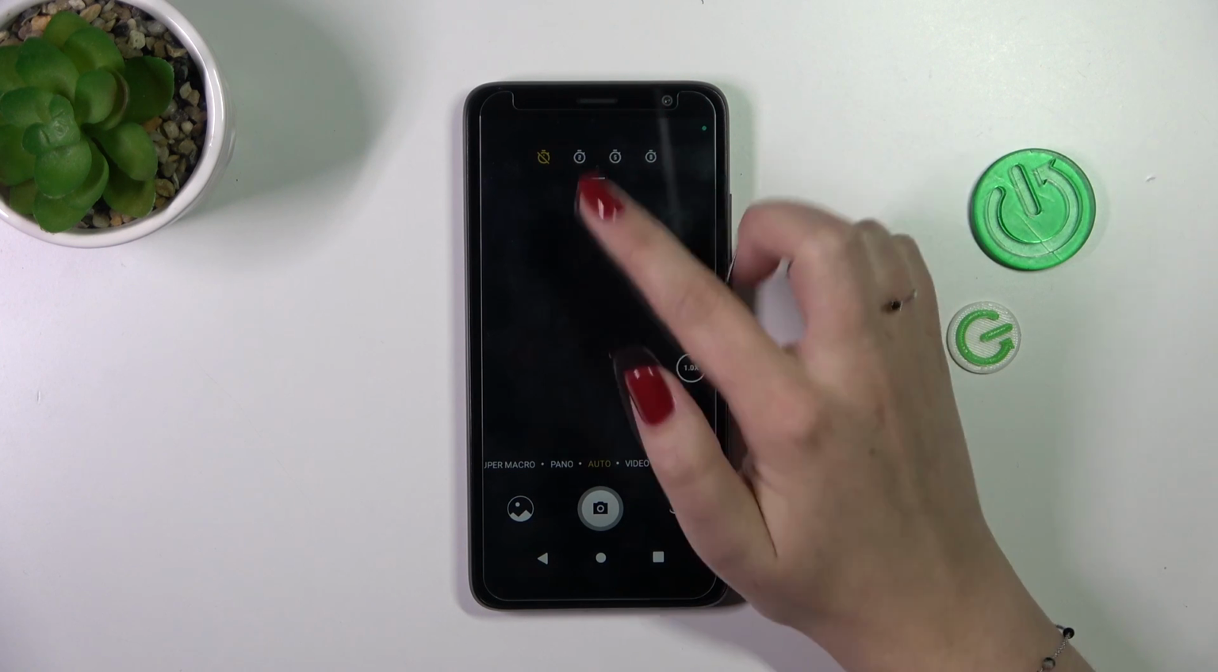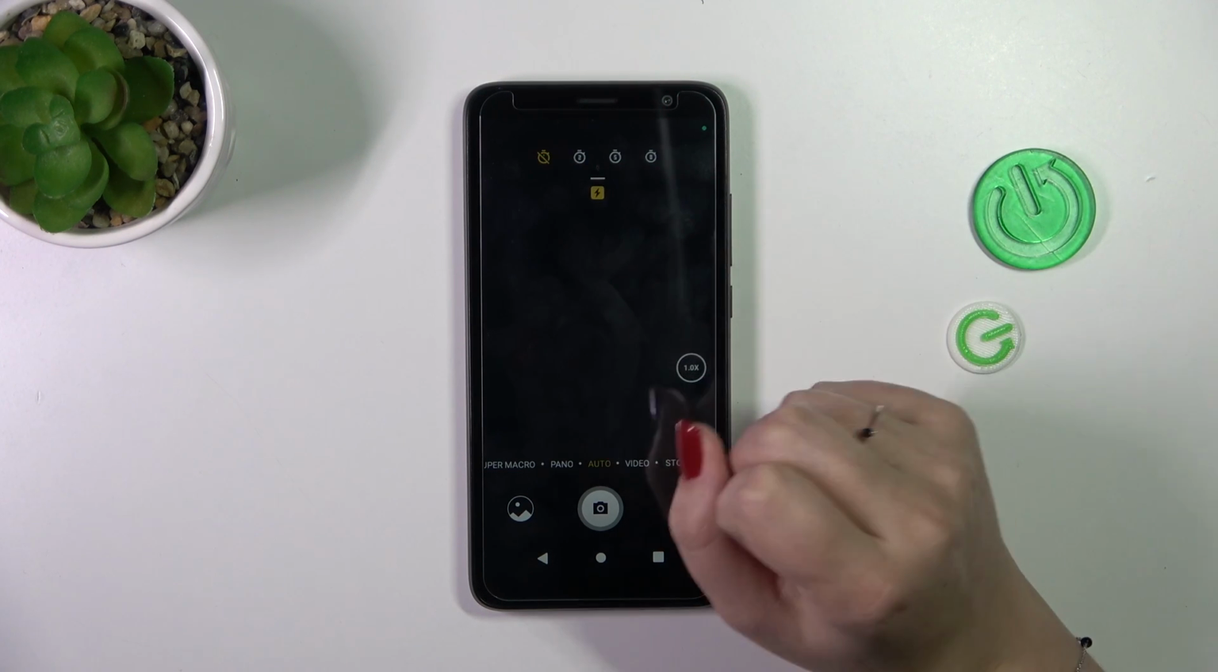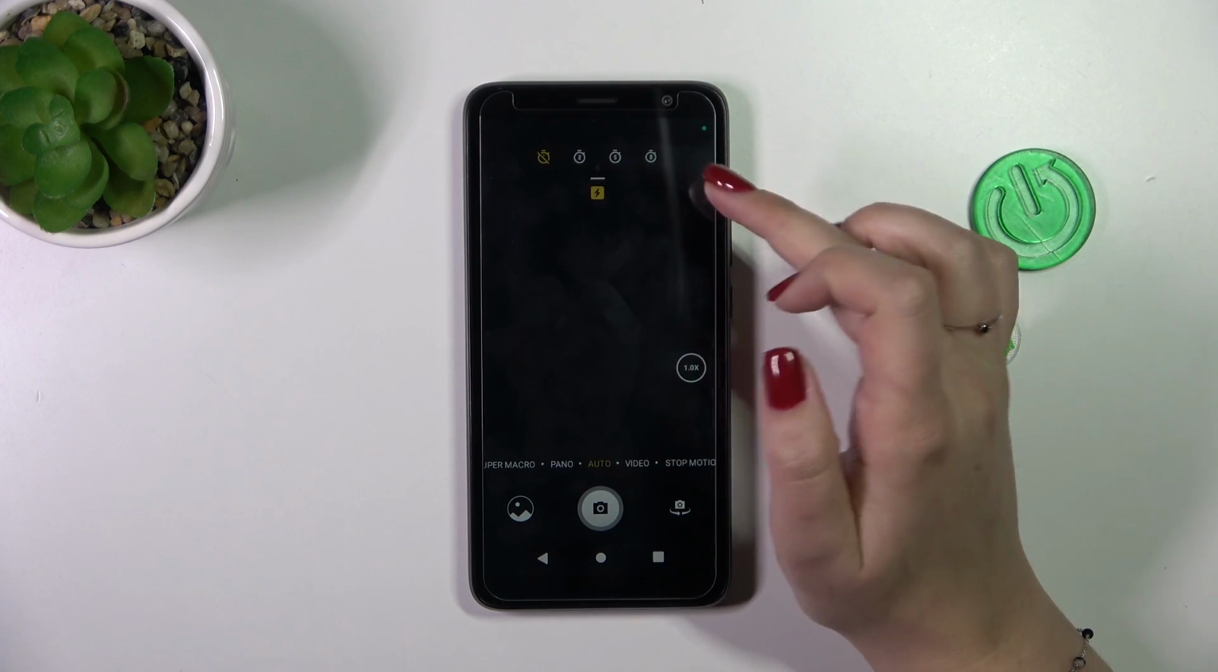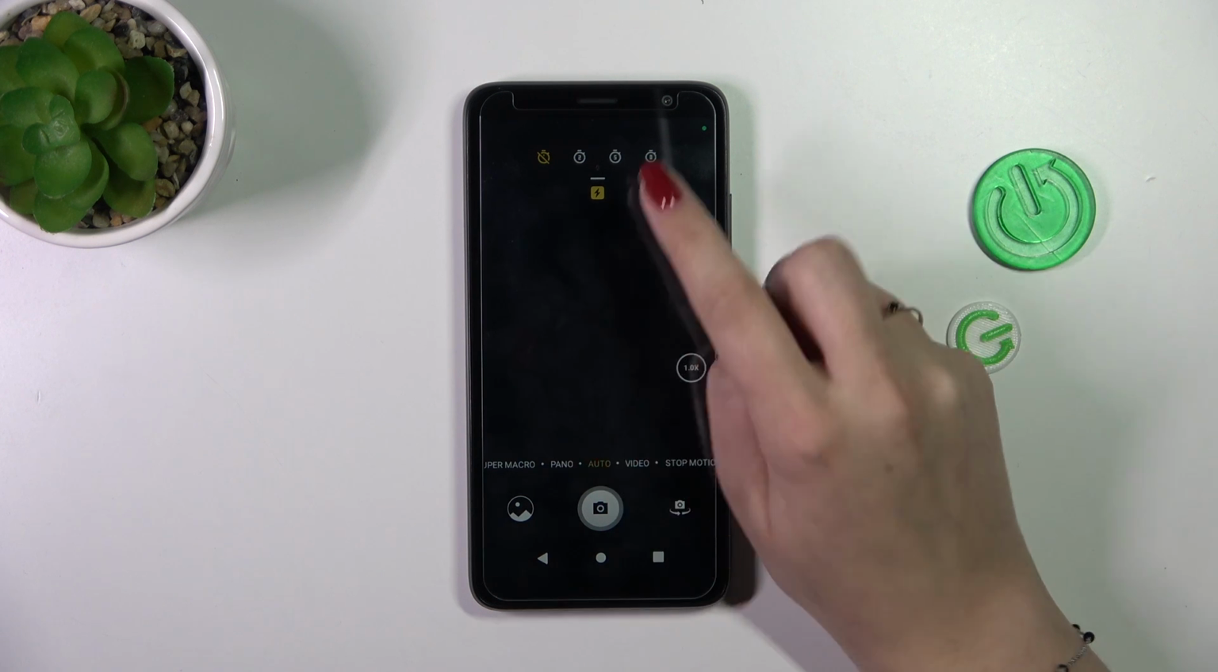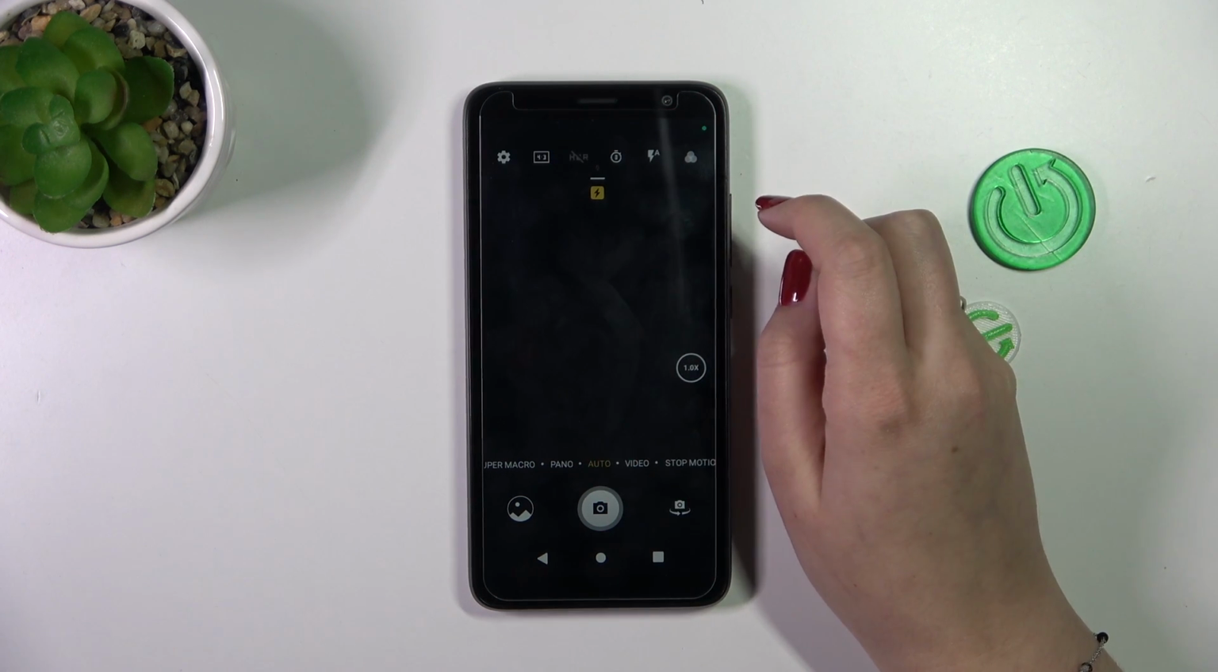So let's simply tap on it, and we've got 3 more options from which we can choose, so 2, 5, and I believe it is 8 seconds delay. So let's simply tap on the option you want to use.